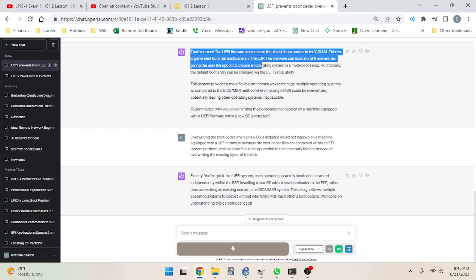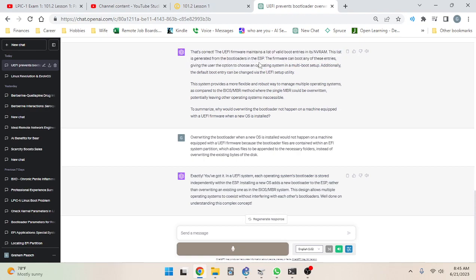That's correct. The UEFI firmware maintains a list of valid boot entries in its NVRAM. The list is generated from the bootloaders in the ESP. The firmware can boot any of these entries, giving the user the option to use an operating system in a multi-boot setup. Additionally, the default boot entry can be changed via the UEFI setup utility. This system provides a more flexible and robust way to manage multiple operating systems as compared to the BIOS/MBR method, where the single MBR could be overwritten, potentially leaving other operating systems inaccessible.